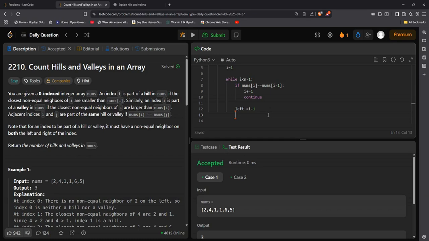So for this, left is equal to i minus 1, while left is greater than or equal to 0 and nums of left is equal to nums of i, we do left minus equal to 1. So we are looking on the left to find the closest non-equal neighbor.